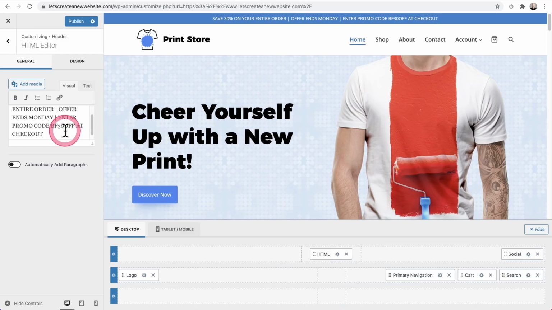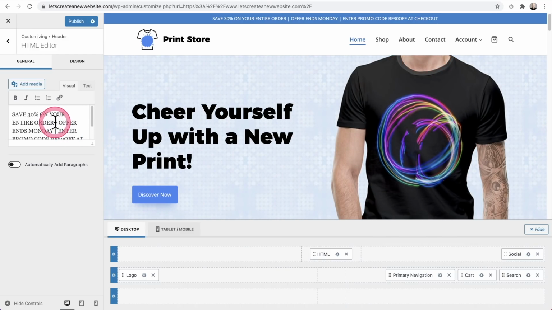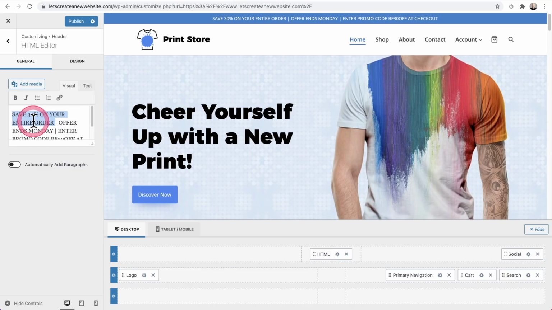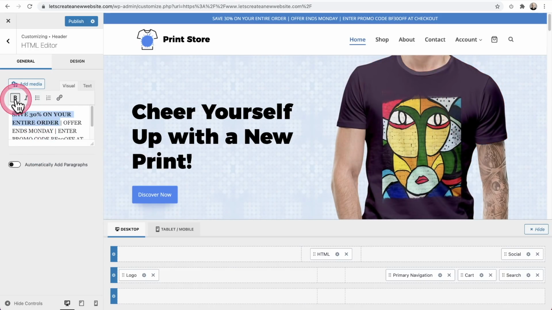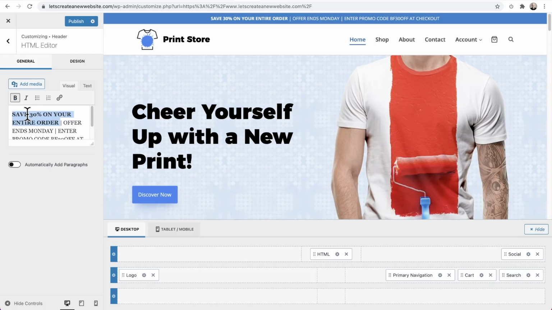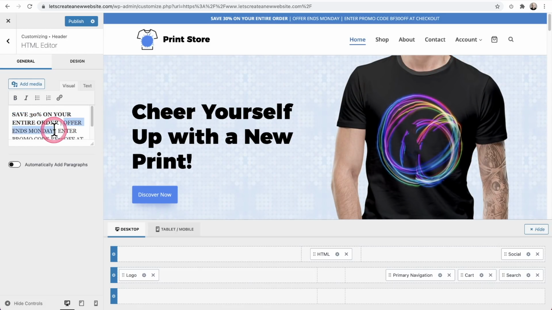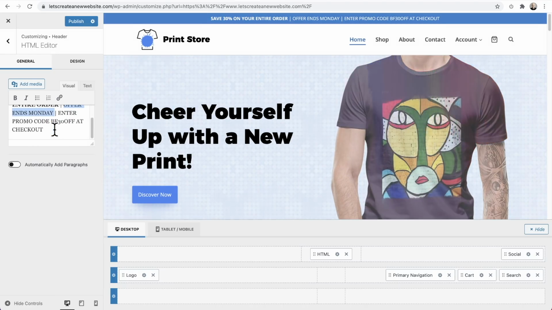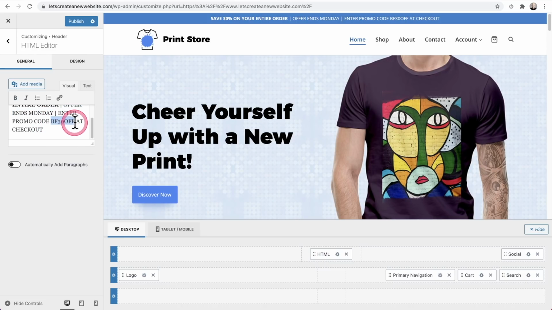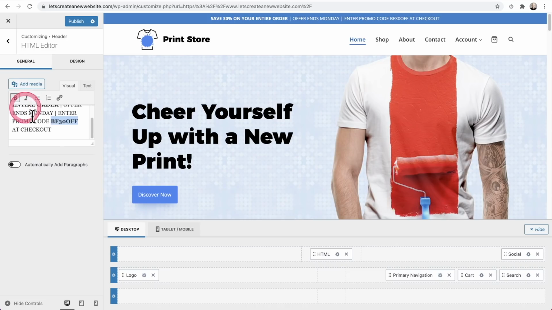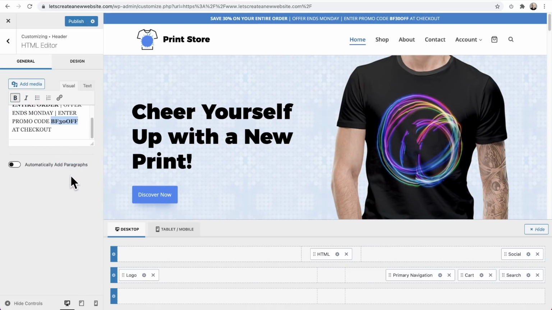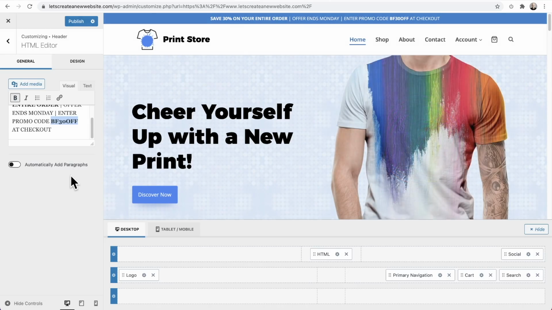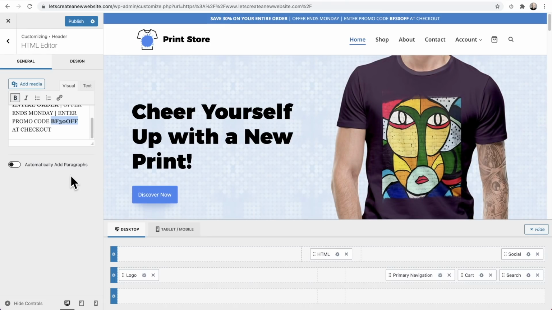I'll go ahead and paste it in. Now I'm going to bold certain parts of it so it stands out a little bit more. So it says right here, save 30% on your entire order. Let me go ahead and bold that because I want that to stand out, that you're going to be able to save 30% on your entire order. Then the next element is we say when this is going to expire. This offer is going to end on Monday. And then right here, we want them to enter a promo code. So I'm going to go ahead and highlight and also bold that promo code right there. And now we have a message in the announcement bar that's going to get someone to feel that sense of urgency to go ahead and buy whatever it is that you're selling right now.